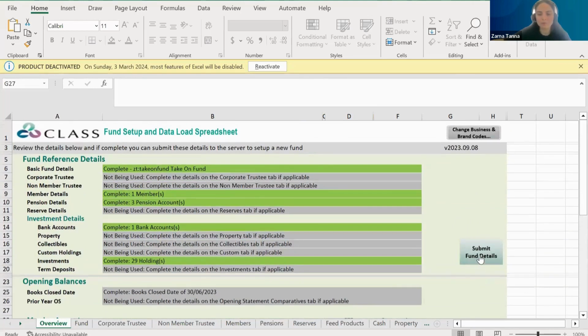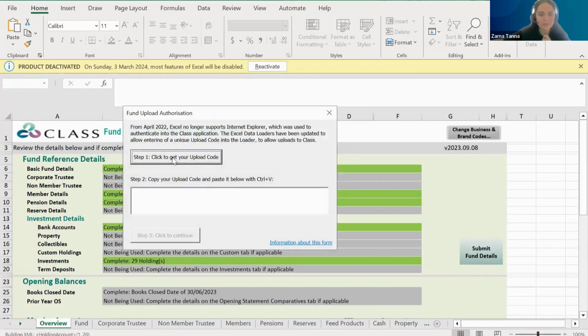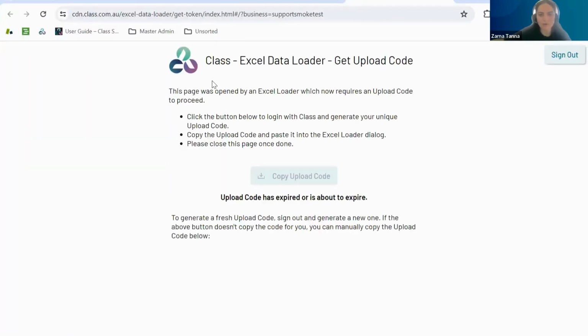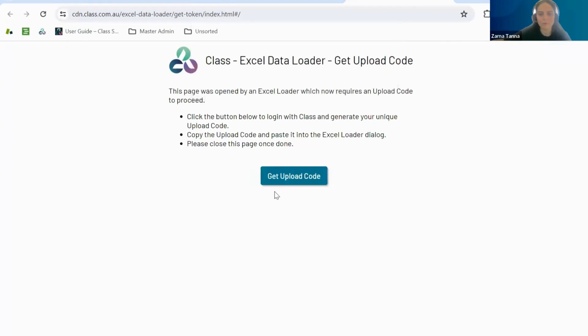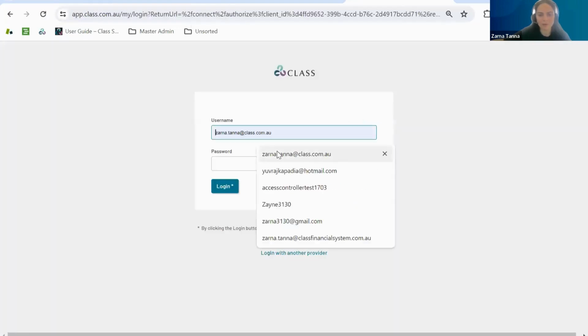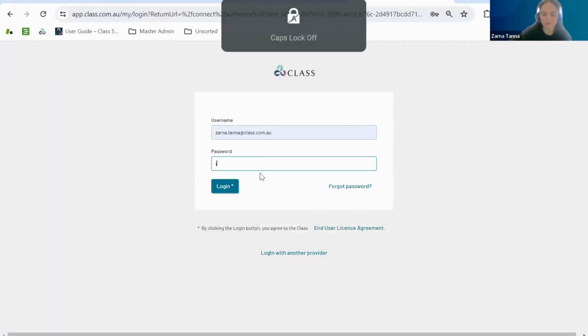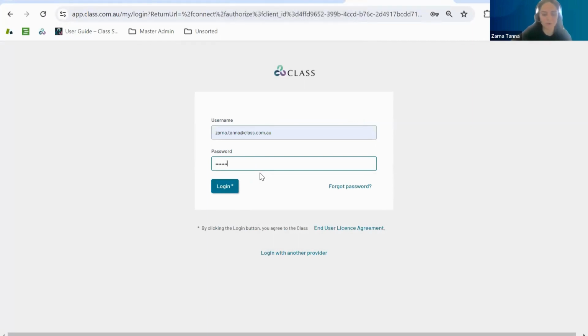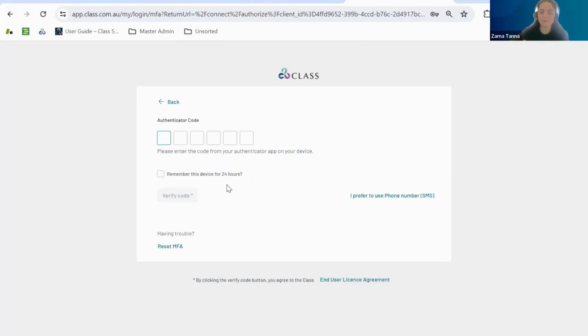Now you would have an option to submit fund details. When you click on submit fund details, it will give you a pop-up message with a click to get your upload code. You click on get upload code. And the first time that you're trying to load this loader, it is going to ask you to put in your login credentials for Class. You enter the authenticator code as you usually do when you log into Class first.